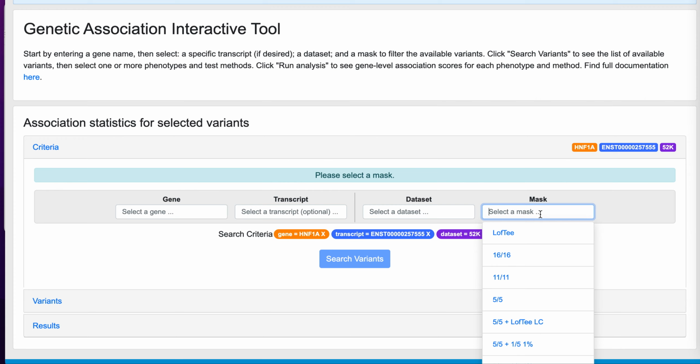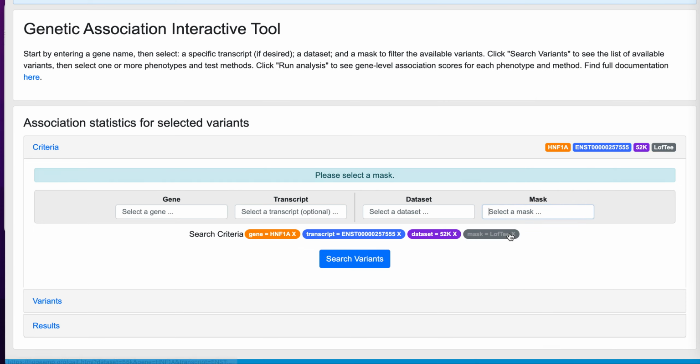In other words, if you select lofty at the top, you'll get a smaller set of variants that are likely to cause a loss of function of the protein. While if you select the masks further down on the list, you'll retrieve more variants with less severe predicted impact. Find all the details about these masks and the methods behind them in our written documentation.